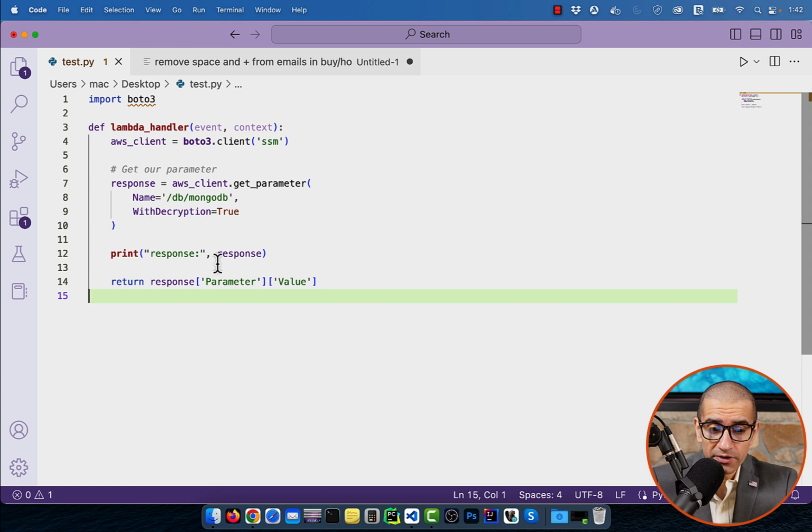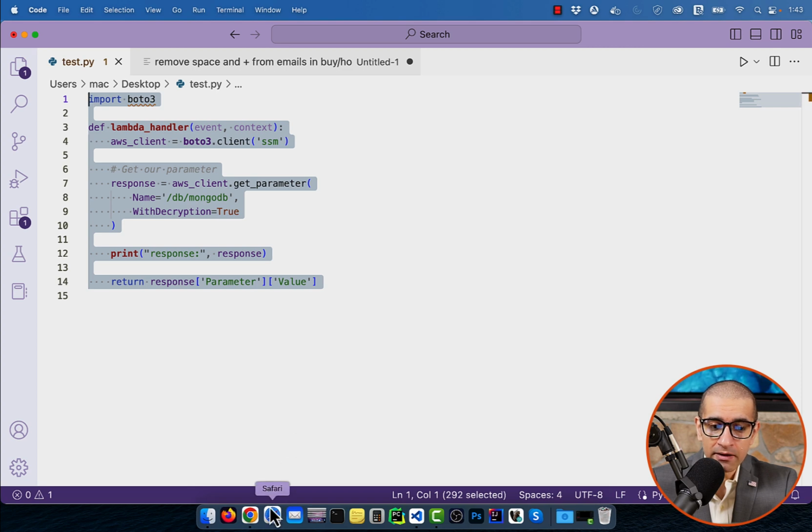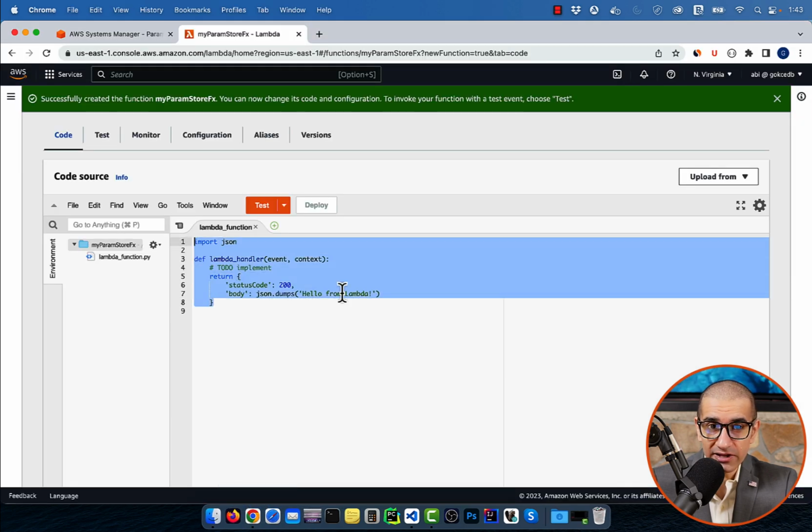In this code, I'm first importing the boto3 library, then using the get_parameter method to grab the value of the /db/mongodb parameter path with decryption set to true. On line 12, I'm printing the response from this method, and on line 14, I'm printing the parameter value.